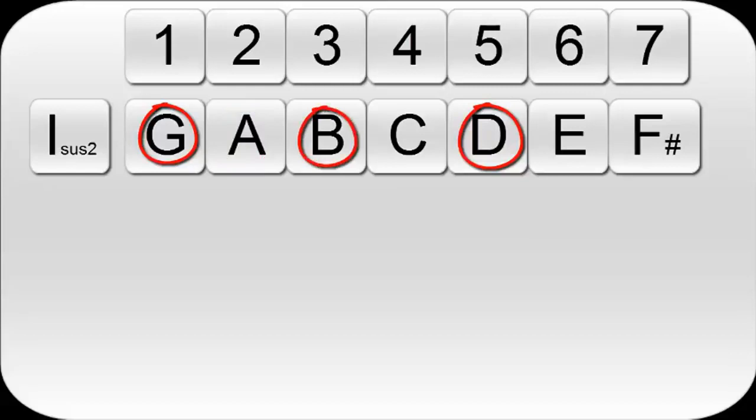Next, let's examine augmented chords. Augmented chords act kind of like diminished chords, except instead of lowering the 3rd and then the 5th, we're actually just going to raise the 5th. So, using the G major chord, we're going to take that D and raise it up a half step to D sharp. And that gives us an augmented chord.